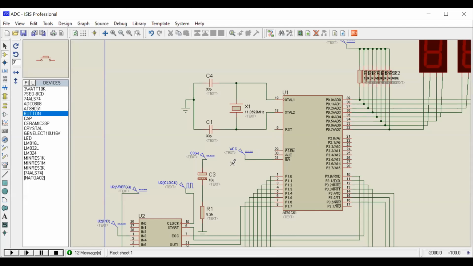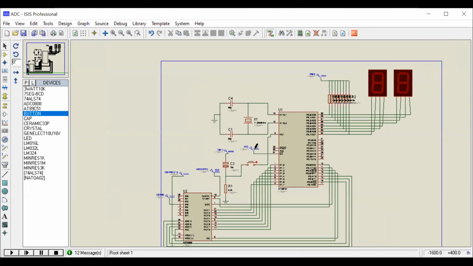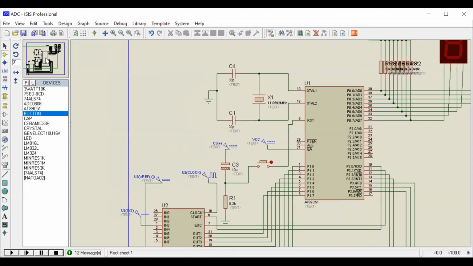Okay, push button is selected. You can place the push button here. One end is connected to the push button and the second end is connected to the reset circuit. It is used to perform the reset operation.